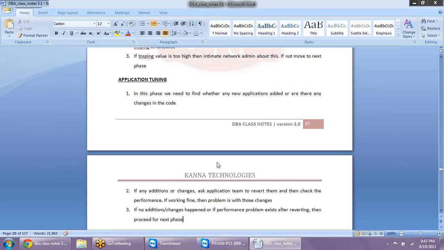So what we do in application tuning is, we will write an email, or we will set up a call with the application team people, and we need to get some information, whether they have done any changes first of all, and if they have done any changes, we need to ask them to revoke those changes.